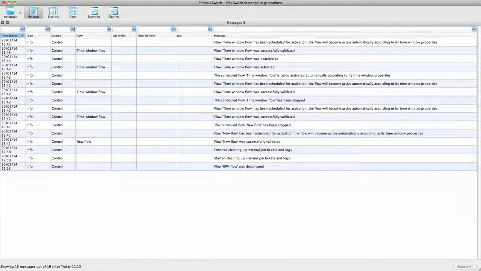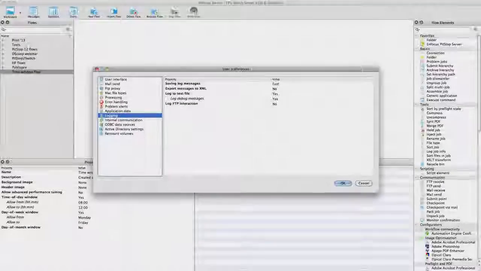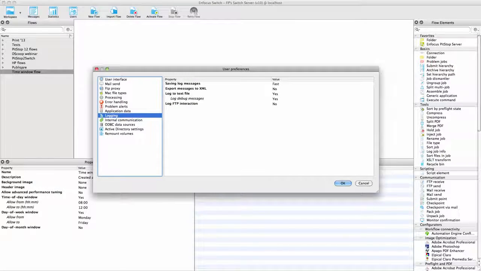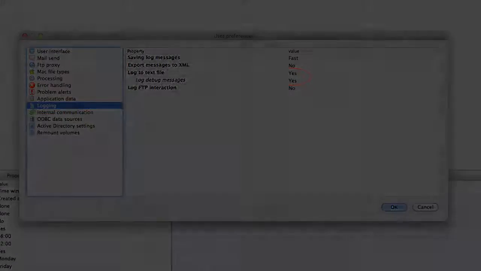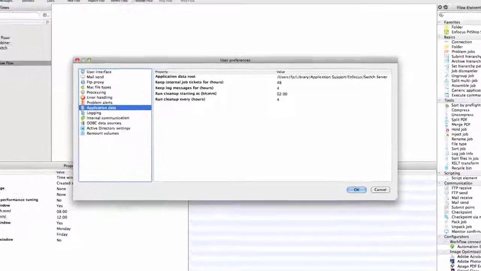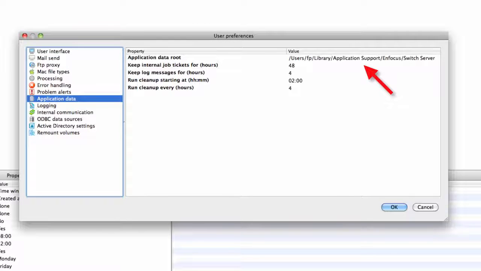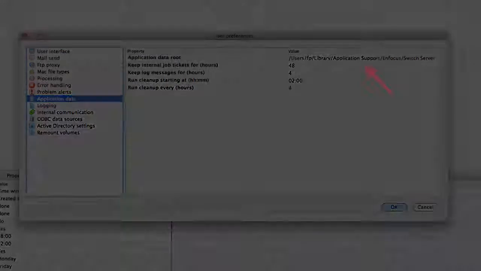In some cases, the number of messages generated by the server could be so high that it started having an impact on the performance. In this version, the number of messages has been reduced considerably by removing lots of unnecessary messages, but also by removing the debug messages that are commonly generated by configurators. If you really have to have access to the debug messages in order to find the cause of a problem, set the preferences to write them into a text file. You can find this text file in the application data root of your switch server, the path of which is also one of the preferences, and in there you will see the debug messages.